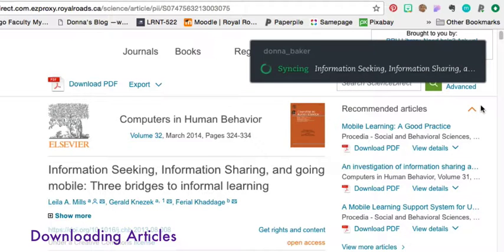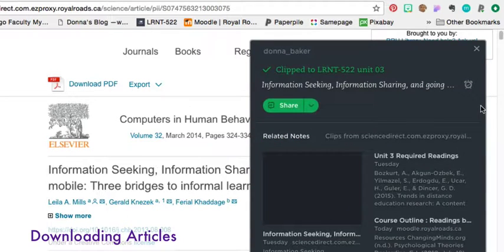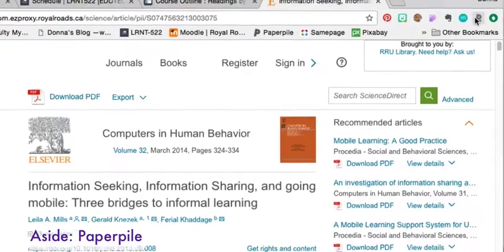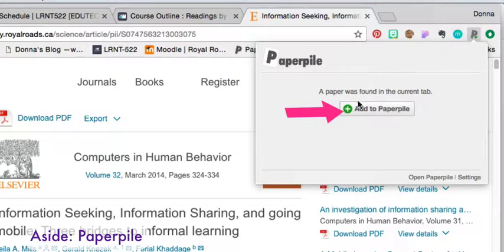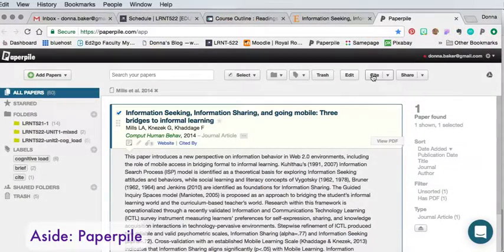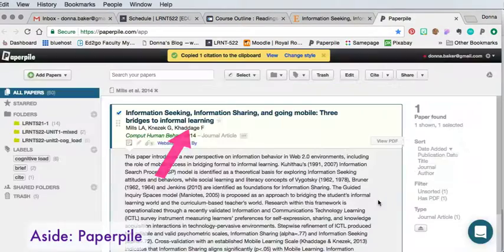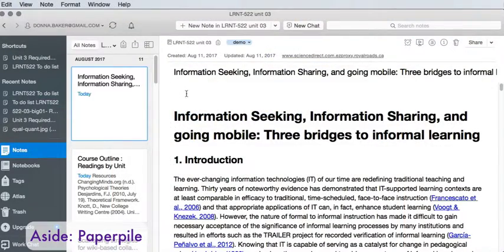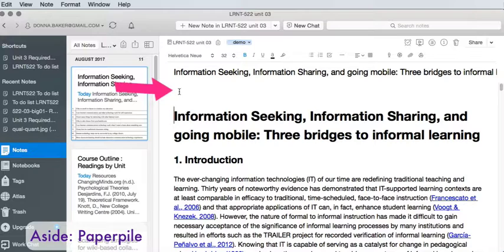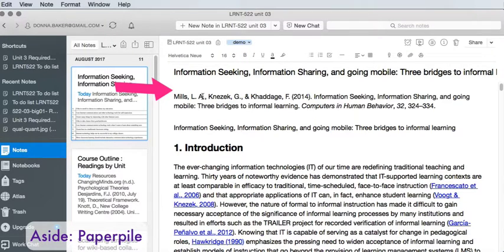As a quick aside, I use PaperPile to organize citations. I click the PaperPile icon, click Add to PaperPile, then click View in PaperPile. I have the app set for APA formatting, as you see here. I copy the citation, and then it's back to Evernote. Once the new paper loads, I can paste the citation into the blank space at the top of the page for future use. Now for my notebook arrangements.